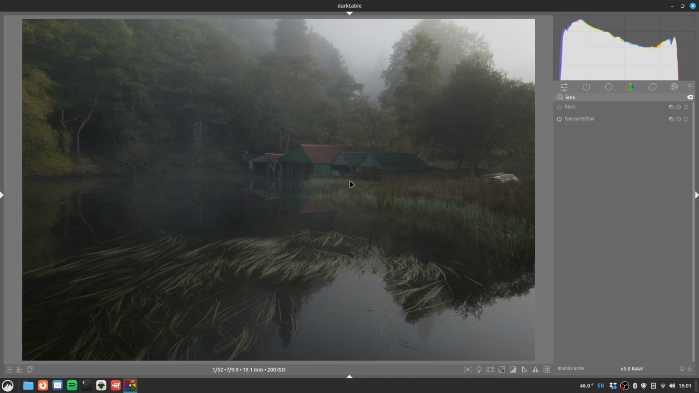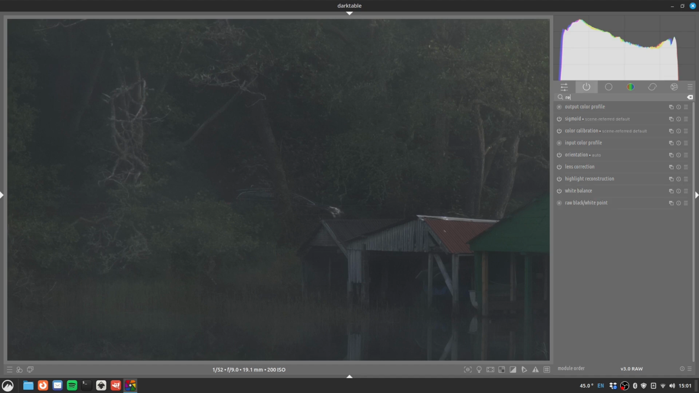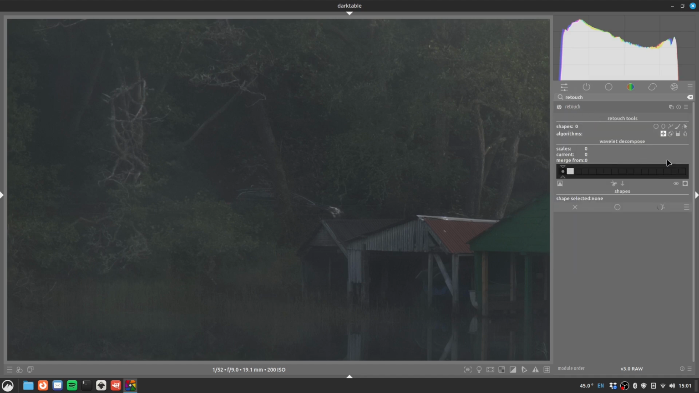And the next thing I want to do is, it may be hard to notice, but it's there when you do see it, just here is a car parked on the side of the road, which kind of ruins the ambience. So I'm going to retouch this out first. Go into the retouch module. I'm going to draw in a shape.